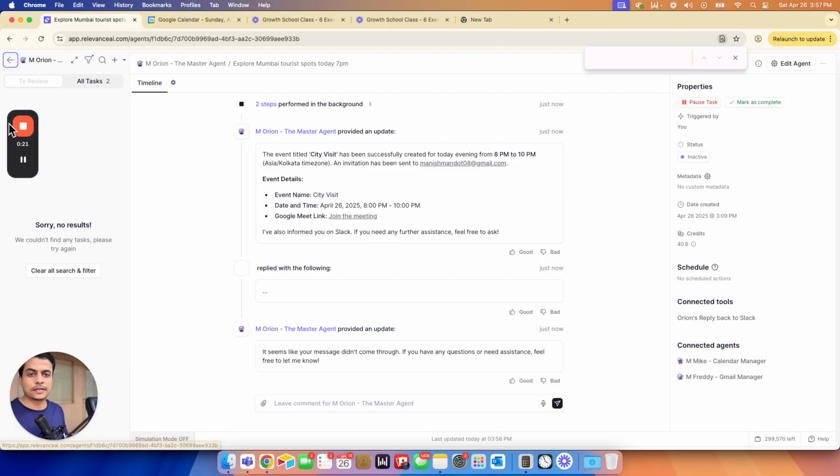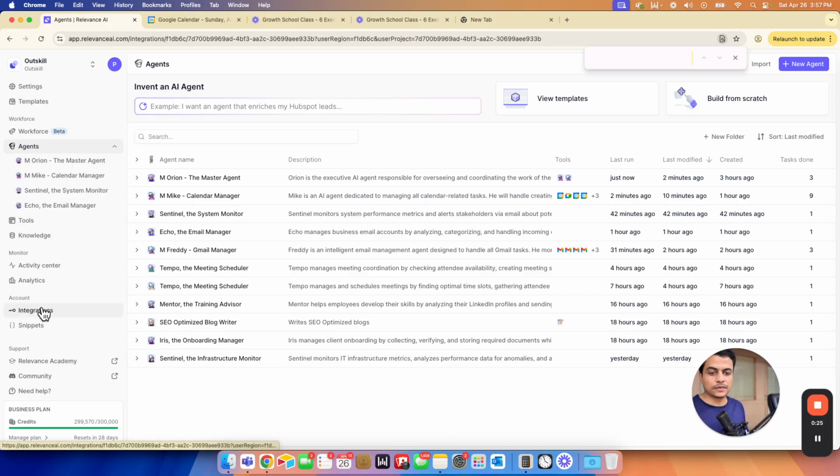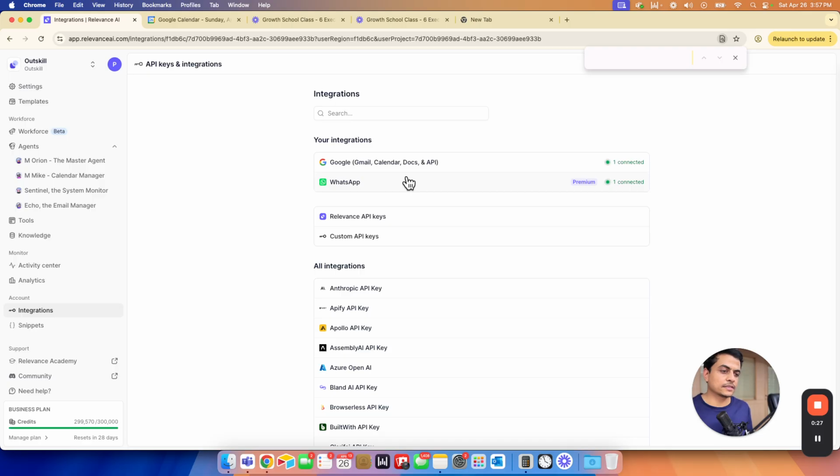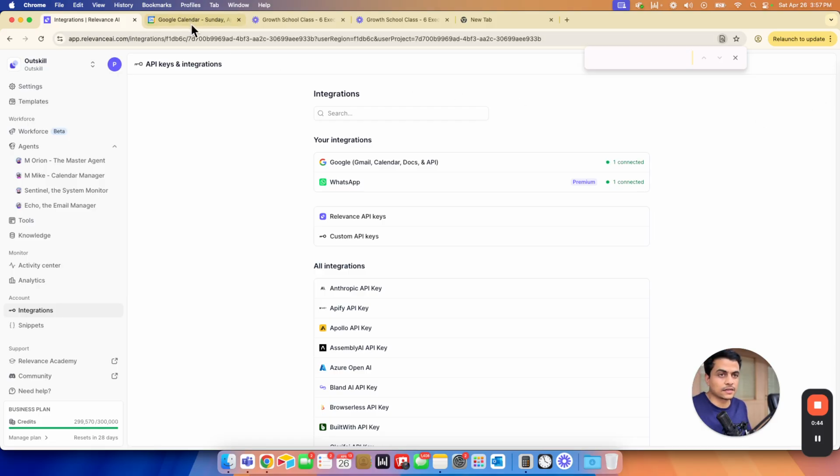So the fix I did over here is nothing big. I went to integration over here, and in that case you can see my WhatsApp and this Google is also connected. When I click on this connect, there is something called 3 triggers and it says reconnect. So you may have to reconnect sometimes if it is not working fine, but that's the only fix, and once I did that, it started working.